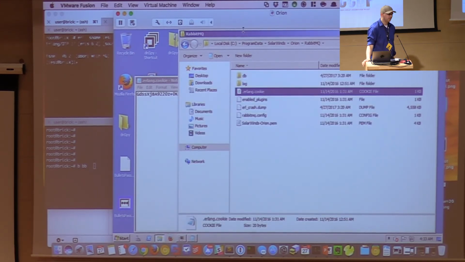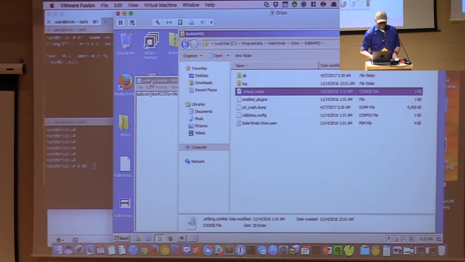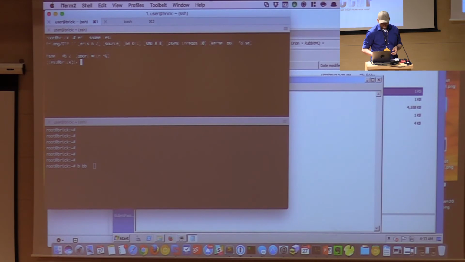Anyone ever used RabbitMQ? A few of you? OK. So RabbitMQ uses Erlang? Yes? I'm guessing because this is how it works as far as I can see. And to do that, it has this Erlang cookie. So this is the Erlang cookie. Once you have this cookie, it doesn't change on this database. And it's basically remote code execution.